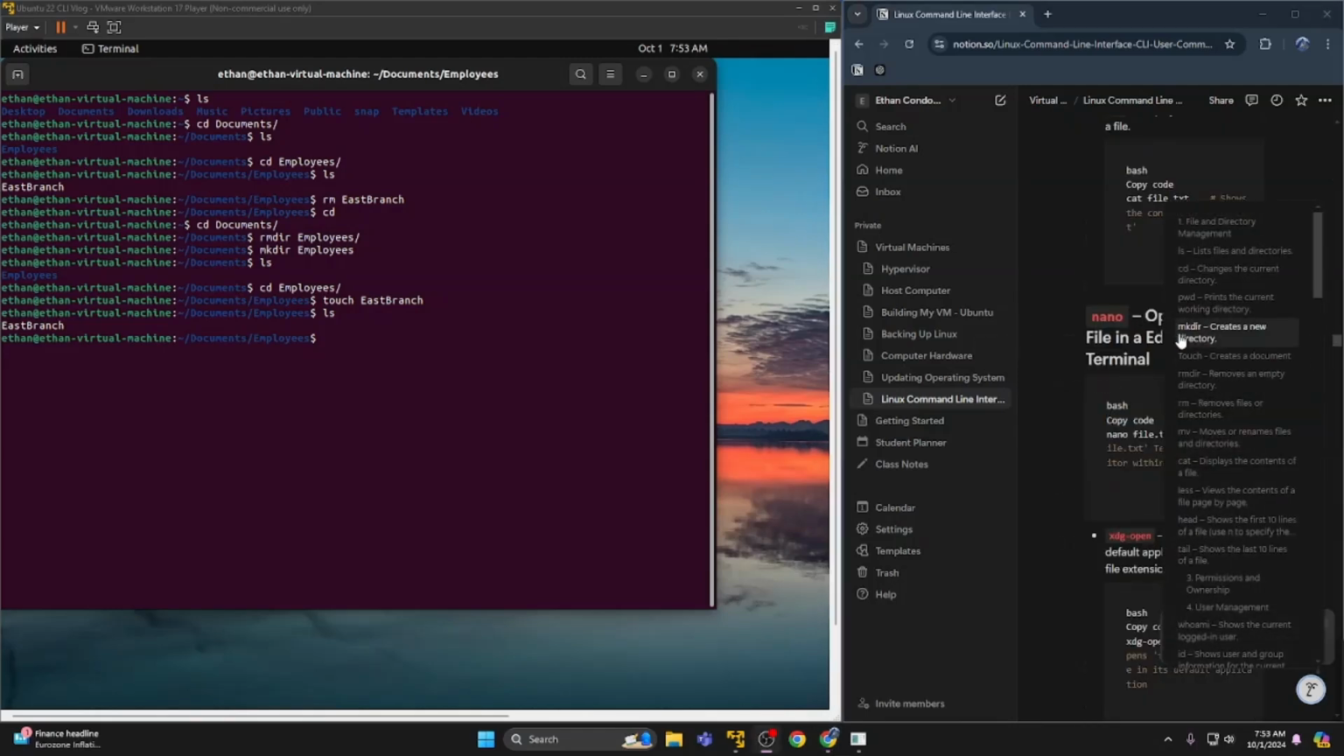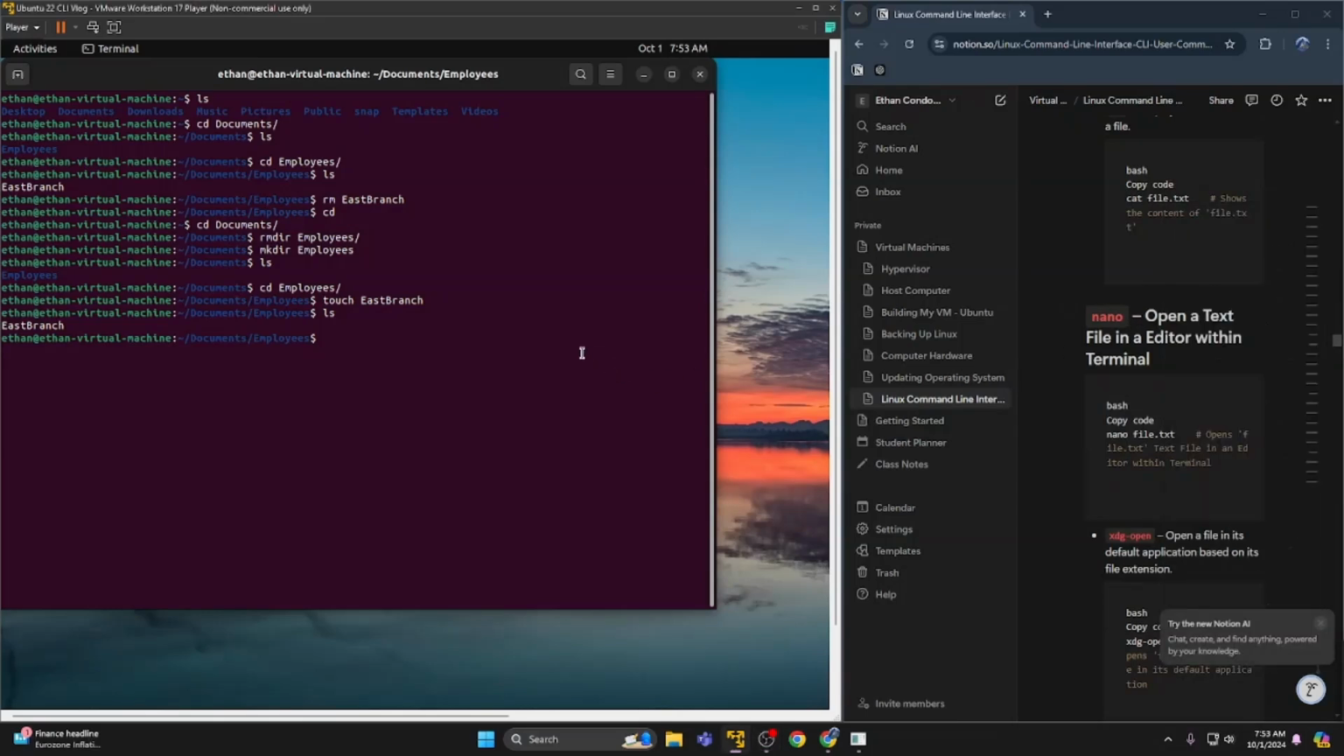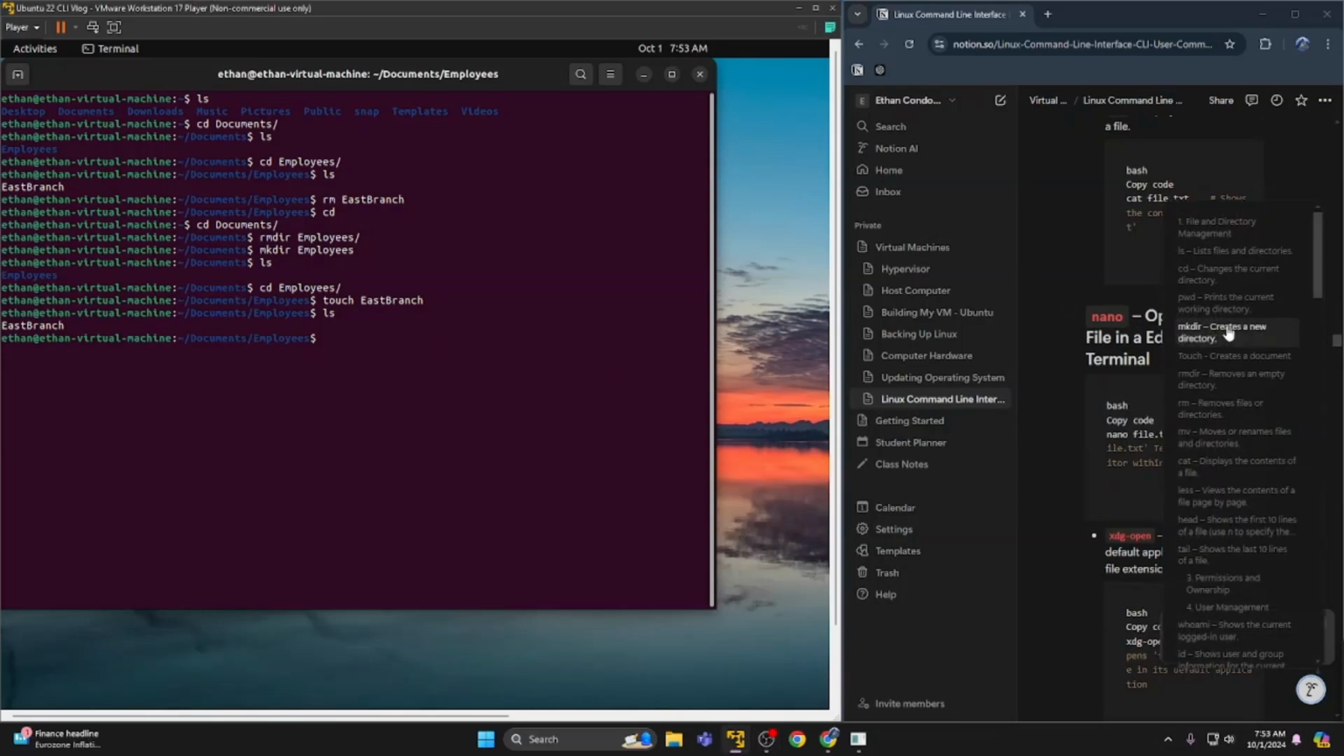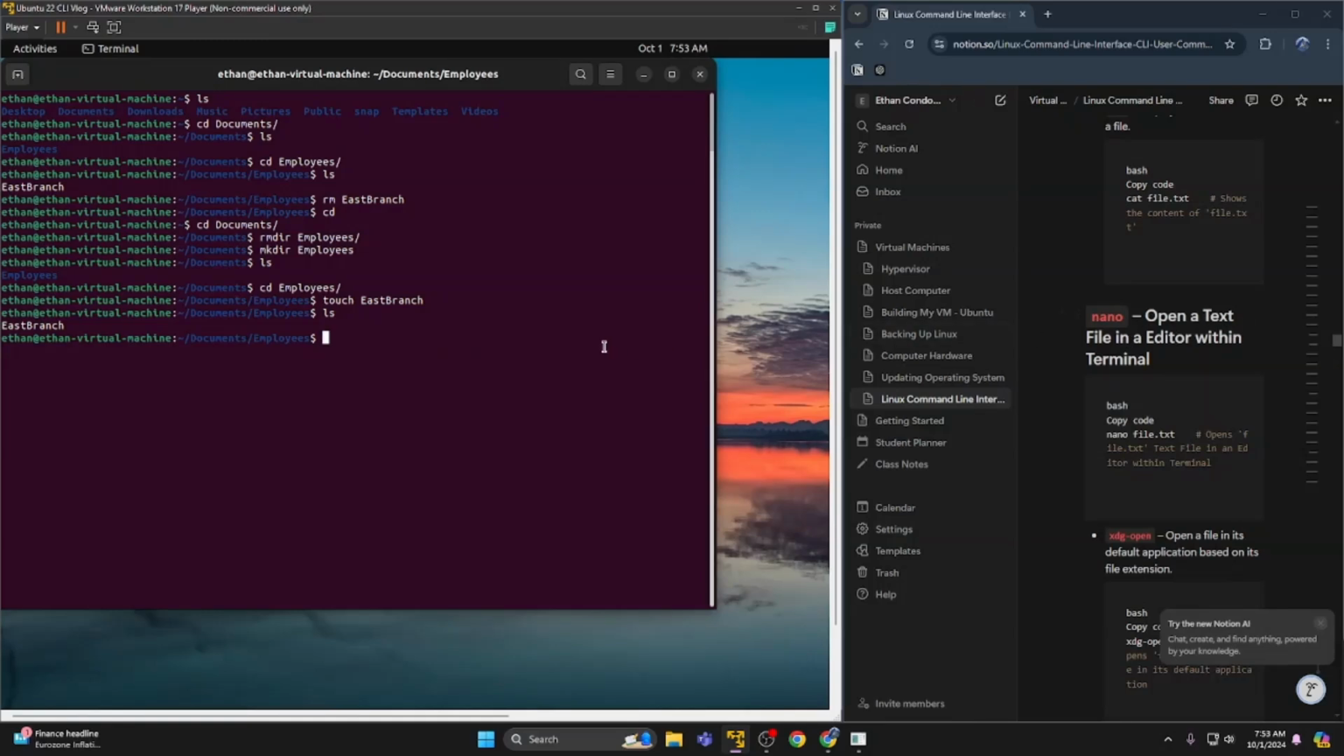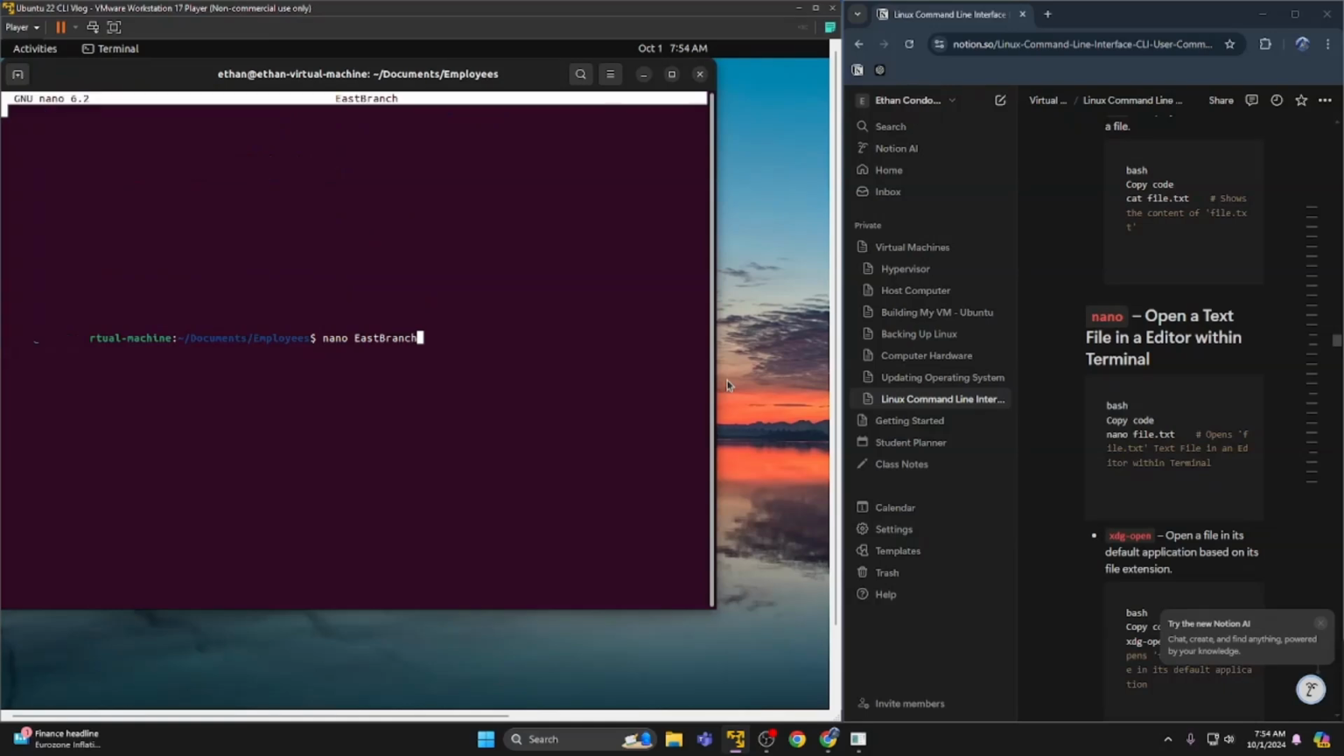Alright, so the next thing we're going to do is type in nano and the document name. This will open the text file in an editor within the terminal. So nano East Branch, and it'll bring us here.